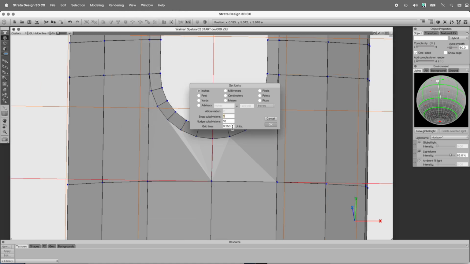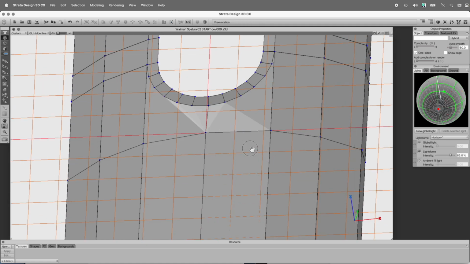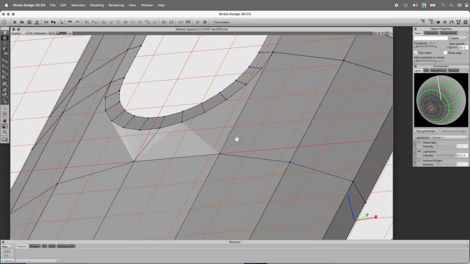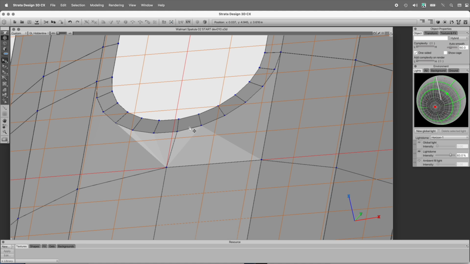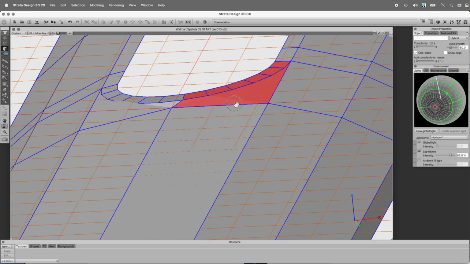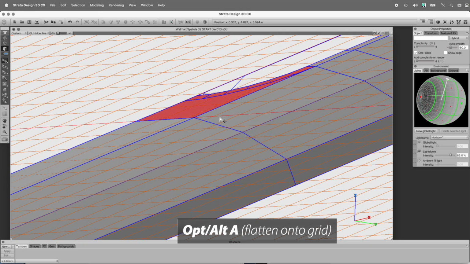And we're down to 0.25. Let's take it down to 0.1, and you can really kind of help really see how that grid relates to the geometry that we have right there. Let's come back in. Let's go ahead and come back into face mode and select these. And as we rotate them around, we can press Option A to flatten them onto the grid.